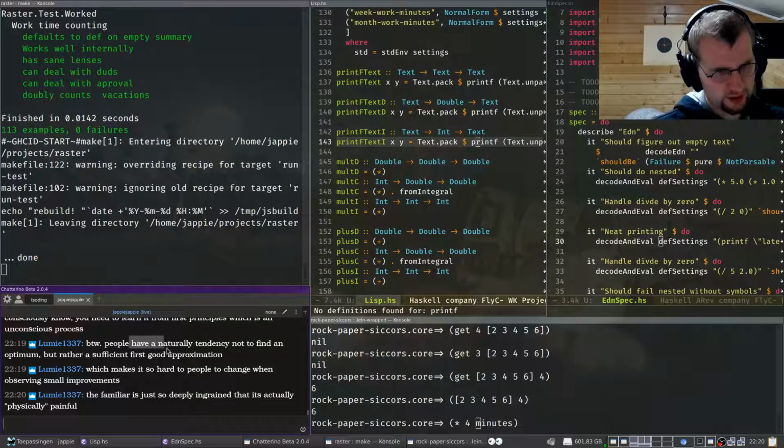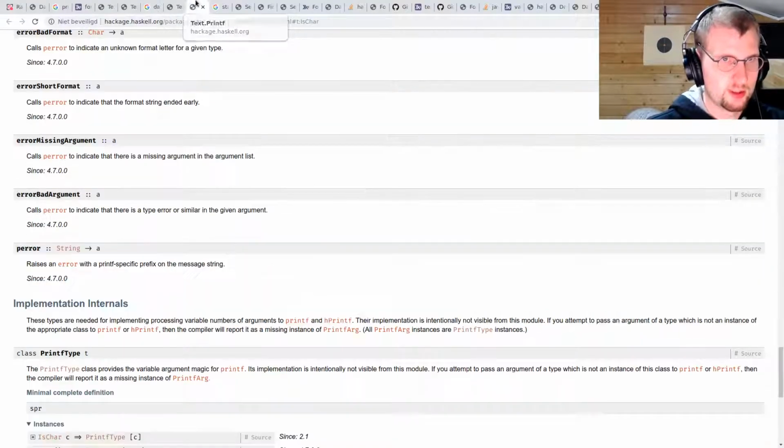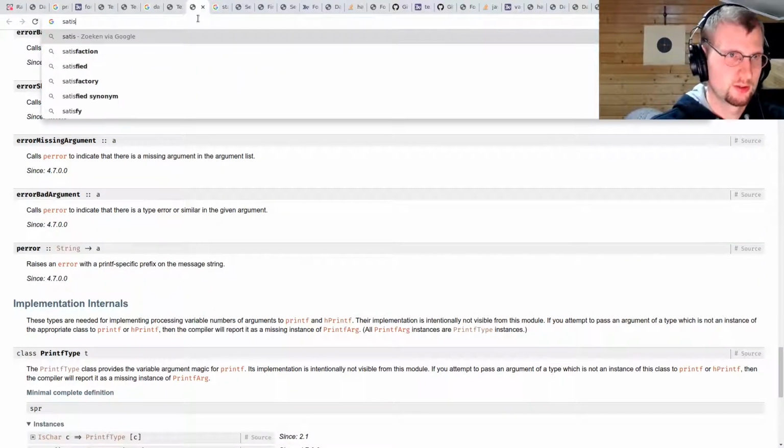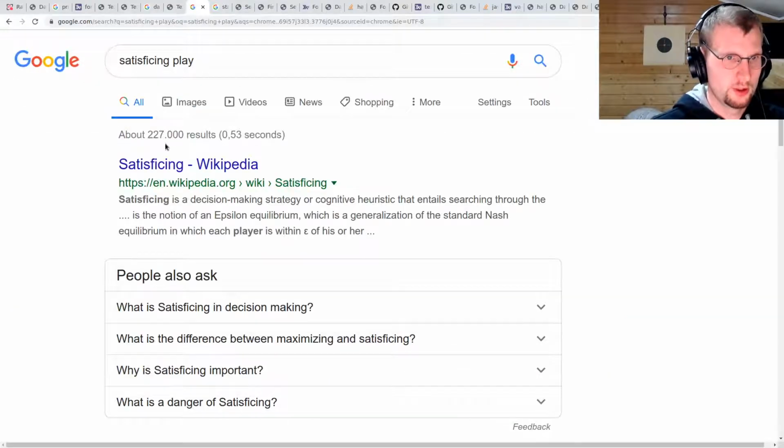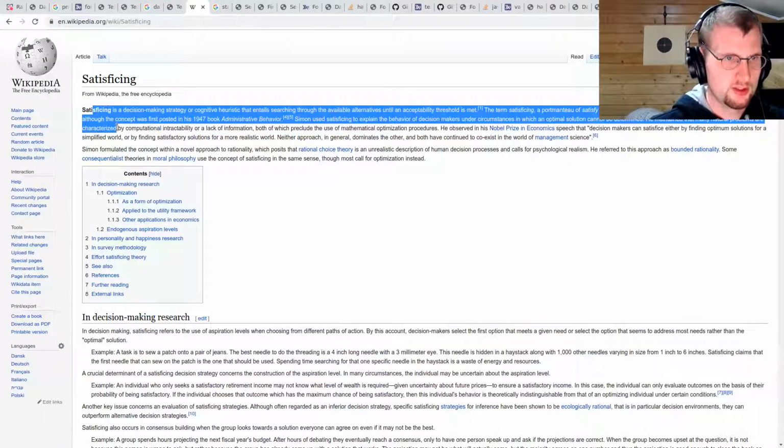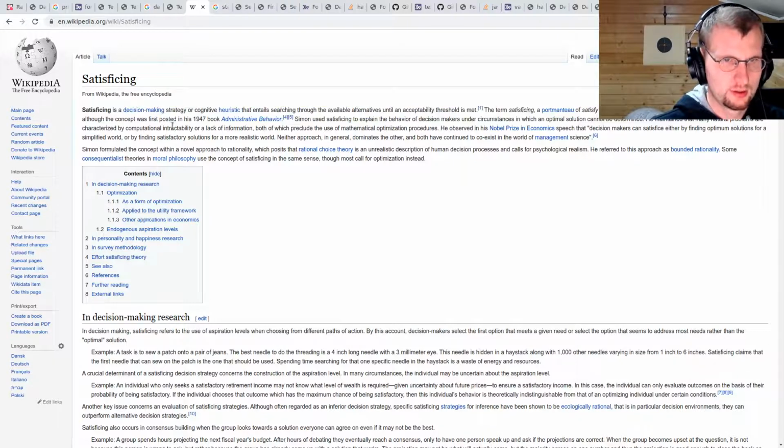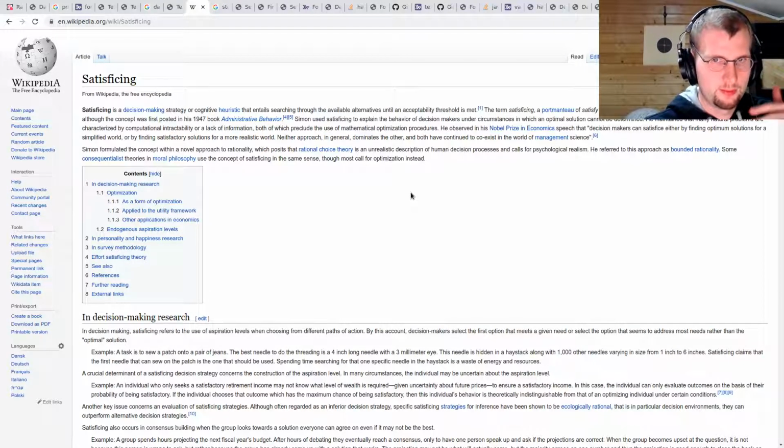Will have a natural tendency not to find an optimum, rather a sufficient first good approximation. Yeah, it's called, no, it's satisficing. It's called satisficing in game theory, and it models human behavior. Developed by psychologists. Good enough. This is one of the things I want to implement. Well, I can't really. Well, I can. I can do that also for rock paper scissors, I guess. And this is like lowering your expectations over time, for example, if you don't get any rewards, or increasing your expectations if you keep on getting rewards.